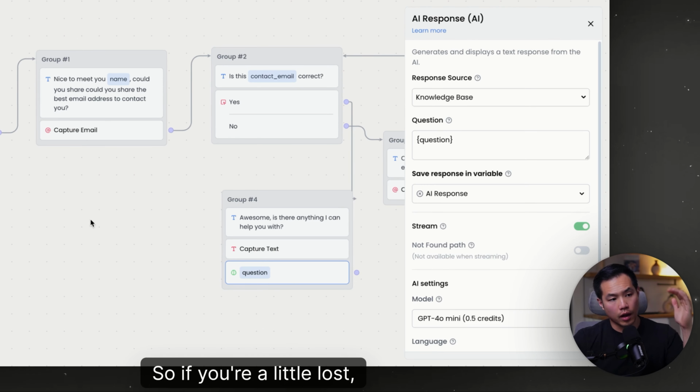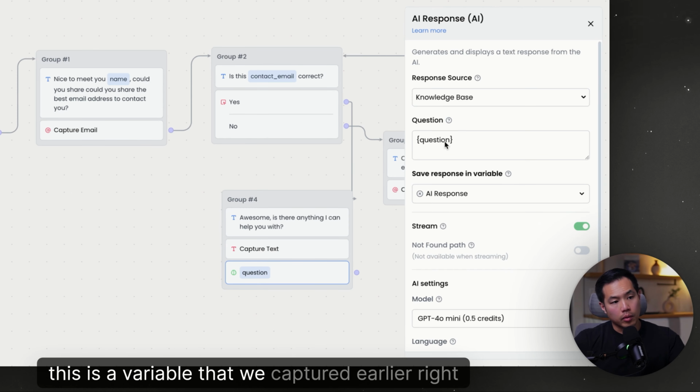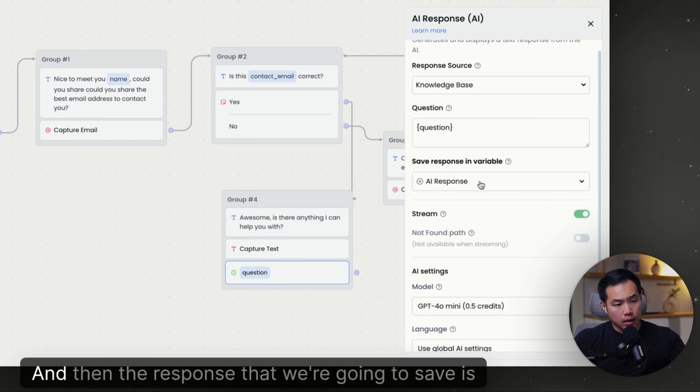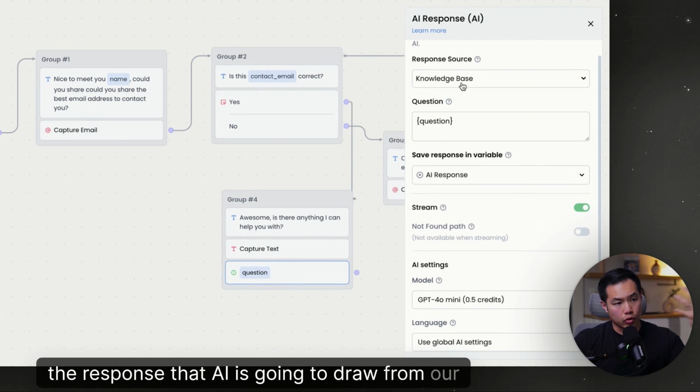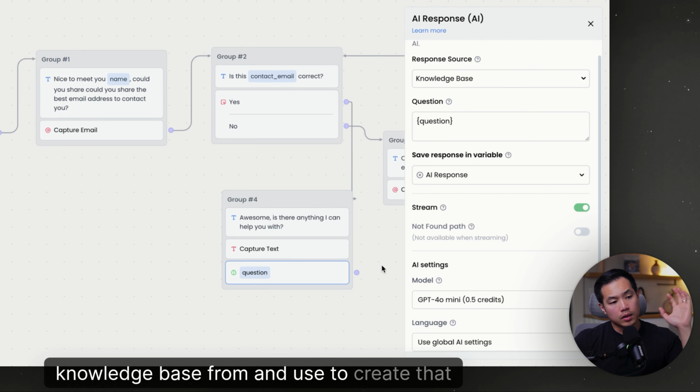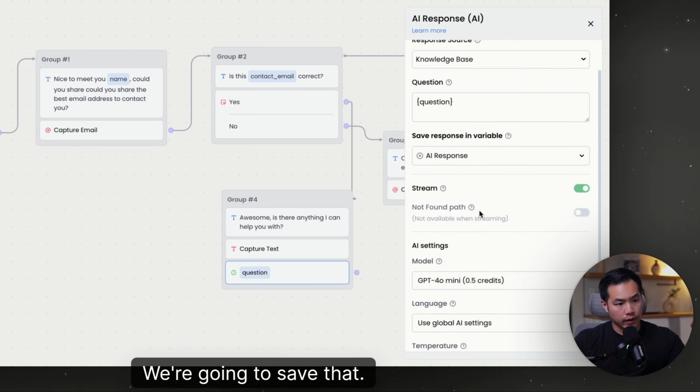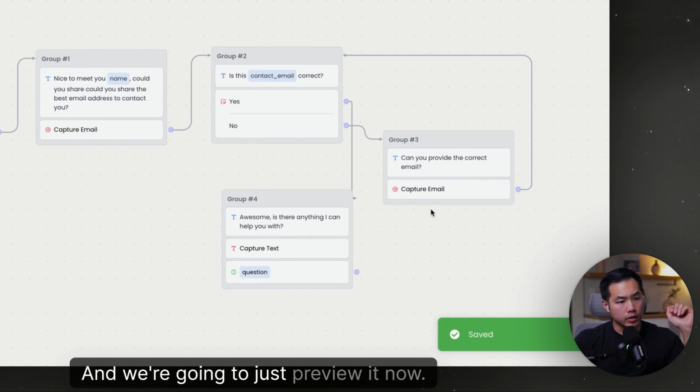So if you're a little lost, this section here is a variable that we captured earlier, right here. And then the response that we're going to save is the response that AI is going to draw from our knowledge base and use to create that response. We're going to save that. So we'll go ahead and save, and we're going to just preview it now.